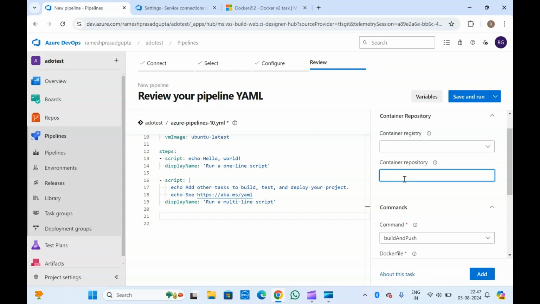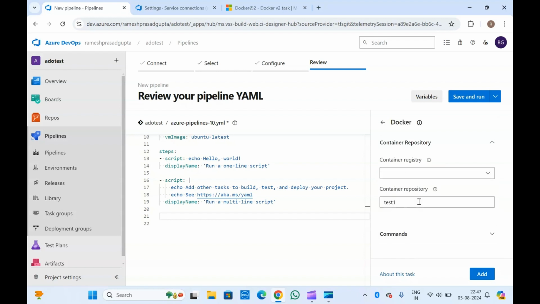If you are using Azure Container Registry, then you will have to create repositories in that and push your image to that particular repository with some tag. Suppose your repository name is test1. You'll have to provide this container repository. Once you have created this container registry, you will be able to get this automatically as well. If you are not getting it, then you can just directly type your repository name here.